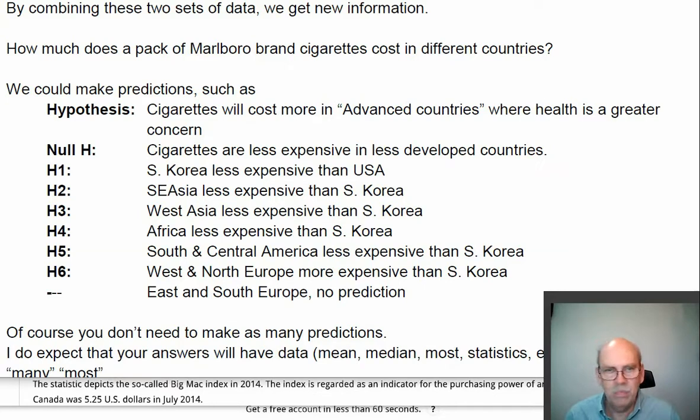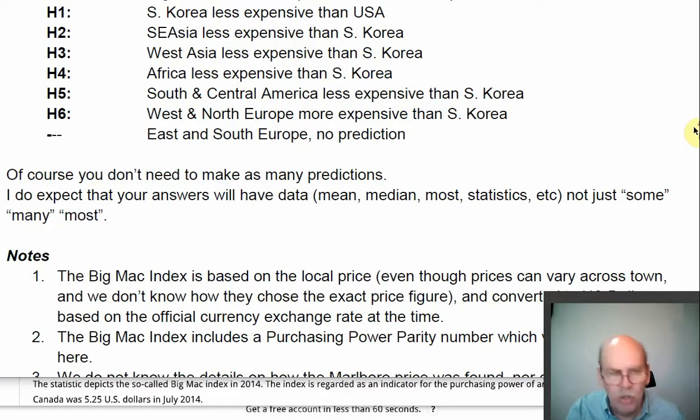That's easy. Now, we use a full, complete research method like in science, like in your master's degree. You have to have a hypothesis and a null hypothesis, and then your sub-hypotheses, such as South Korea is less expensive than US, Southeast Asia is less expensive than South Korea, and so on. We make these predictions or these hypotheses. But for our class, you don't need to do this. I'd like for you to think about it, but you don't need to present it in your report.